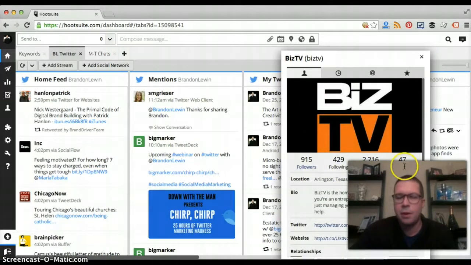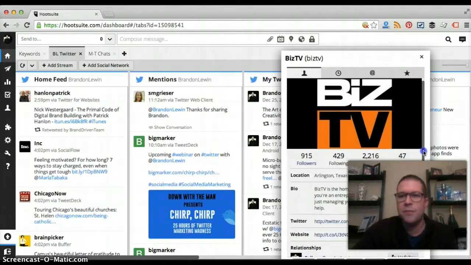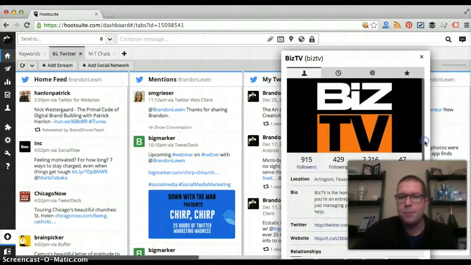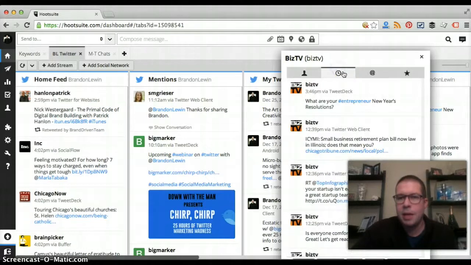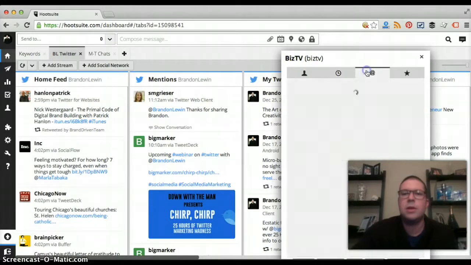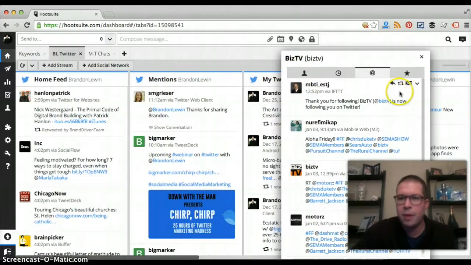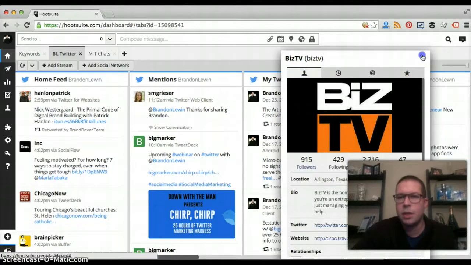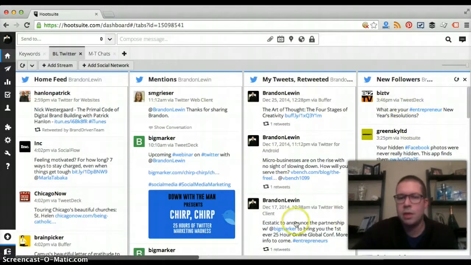They even have their Klout score in here, which if you don't know about Klout score, you should check that out. It shows you the influence of that person. The higher the Klout score, the better. You can check out their timeline, things that they're tweeting about. You can see mentions, who has mentioned them, what they're being mentioned for, and then favorites too. So you have all that from just clicking within Hootsuite itself.